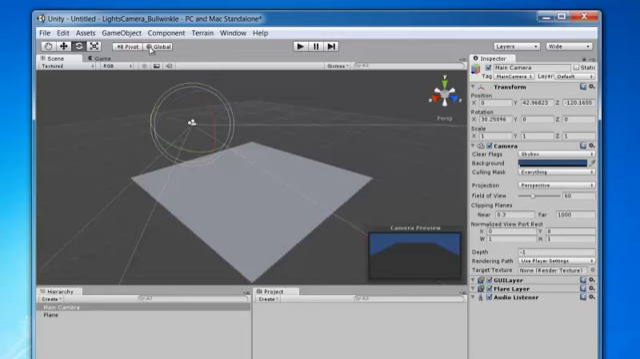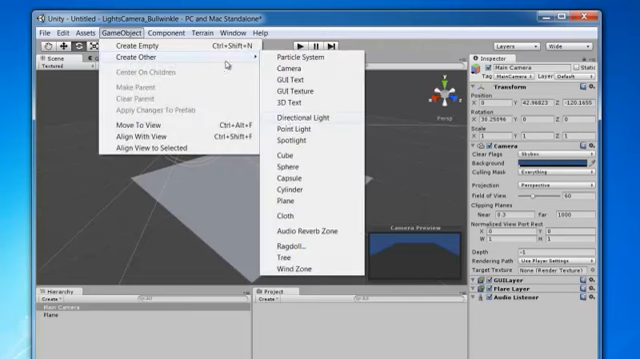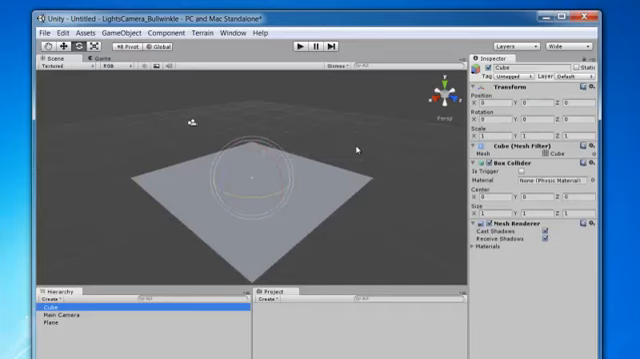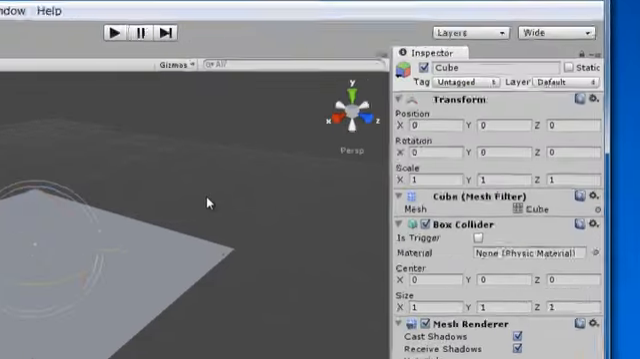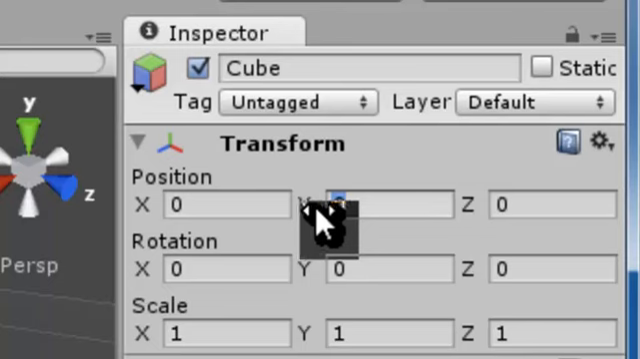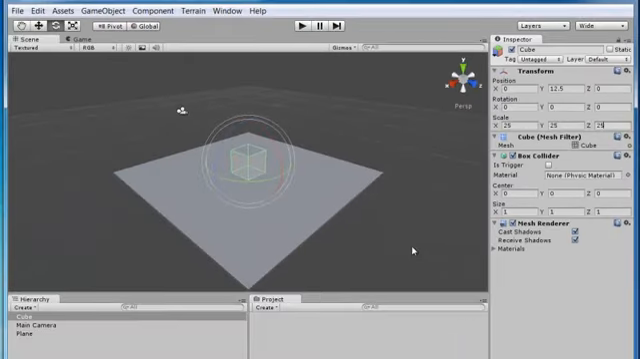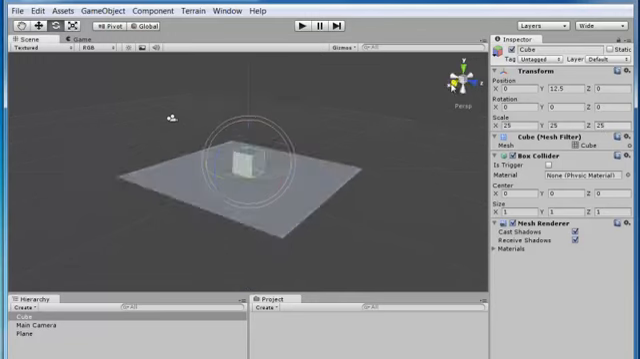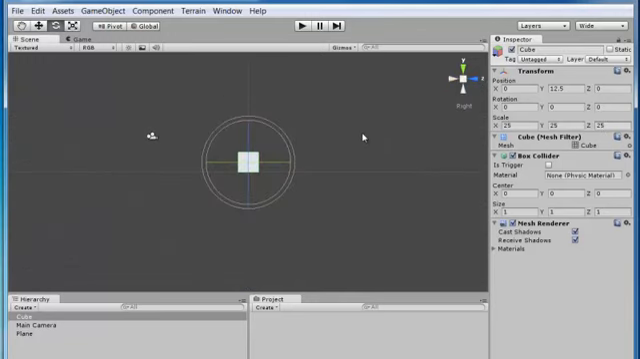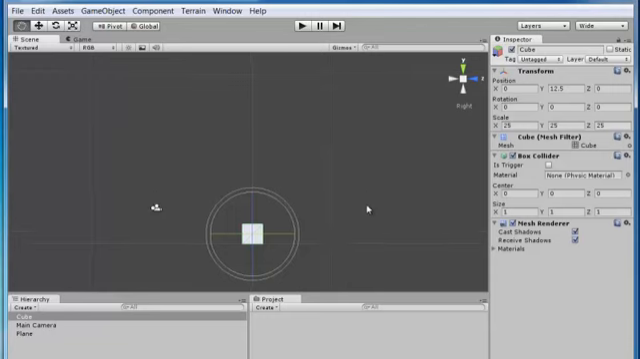Now we're going to go to Game Object, Create Other. Put a cube out there, and I'm going to position this in Y at 12.5 and give it a scale of 25, 25, and 25. So there it is. Now it's kind of bigger. We can see it. I'm going to go back to the side view and move this down, which is Alt and the center mouse button, which is the scroll wheel drag.